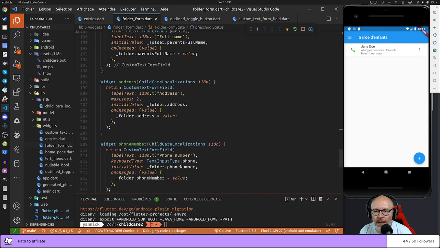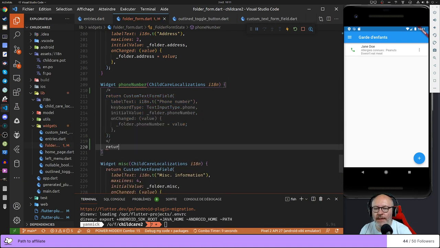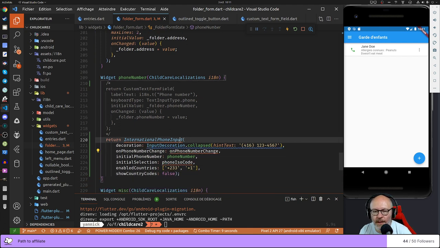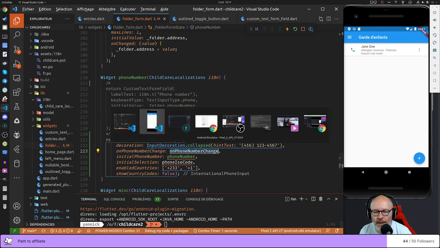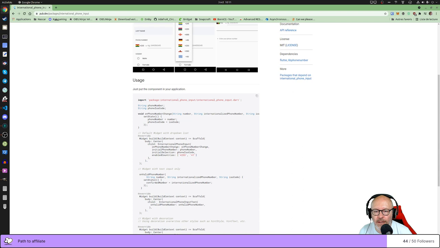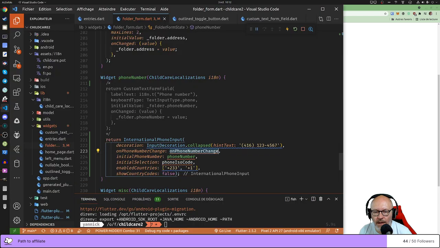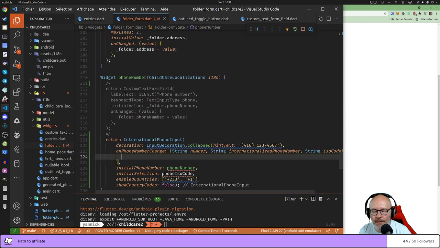And let's have a look at the phone number field. Put some comments around that, and we need to return this thing. And so on phone number change, it's a function that takes a string. Weird. What does it say here? On phone number change, that string number, string internationalized number, string ISO something. Okay, so that's okay. And for now, we're going to print that. Print number.